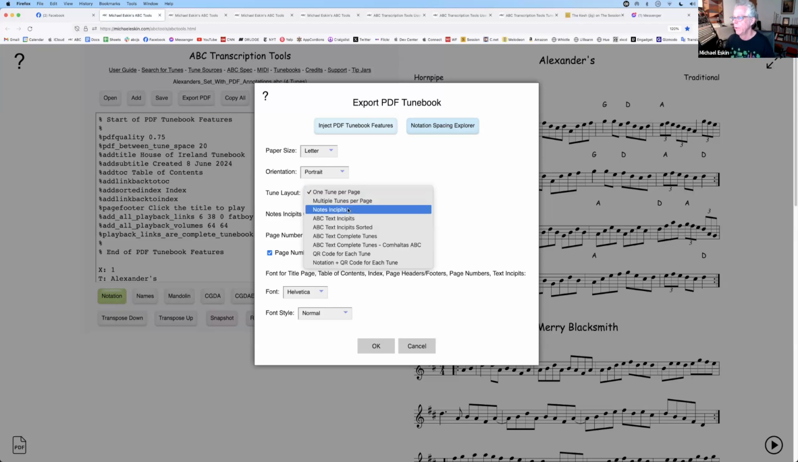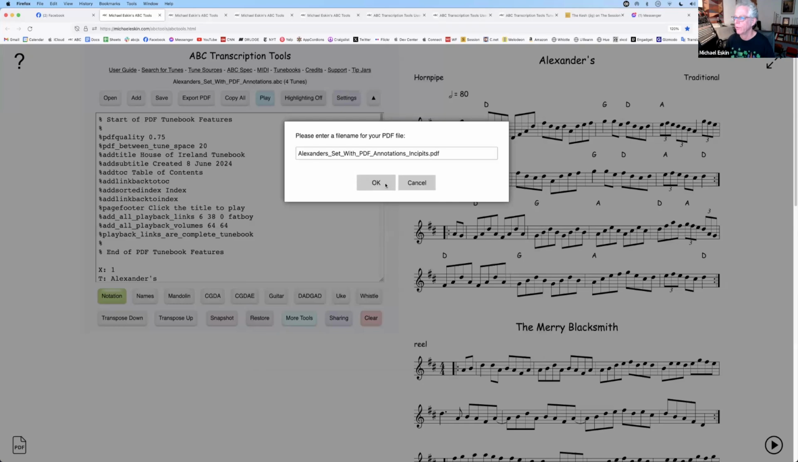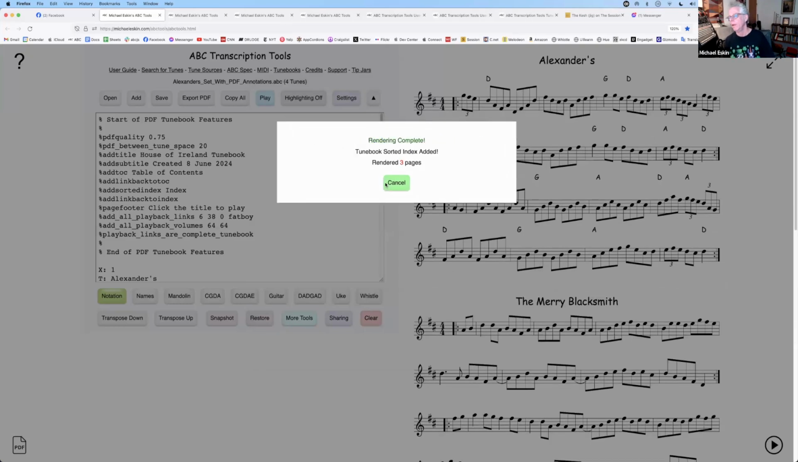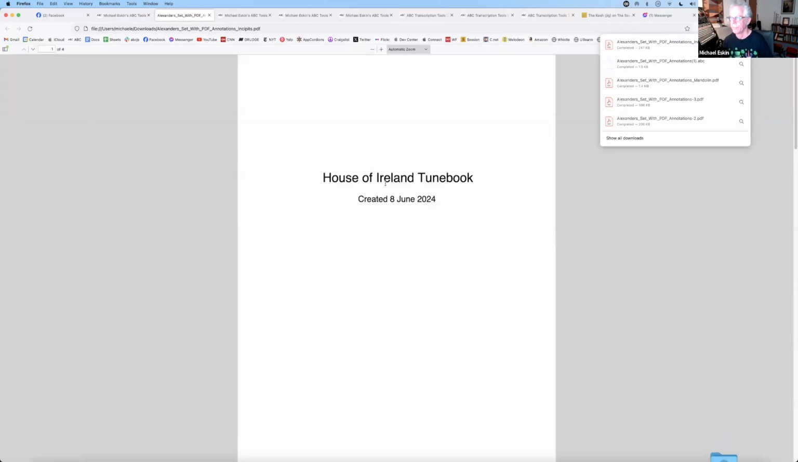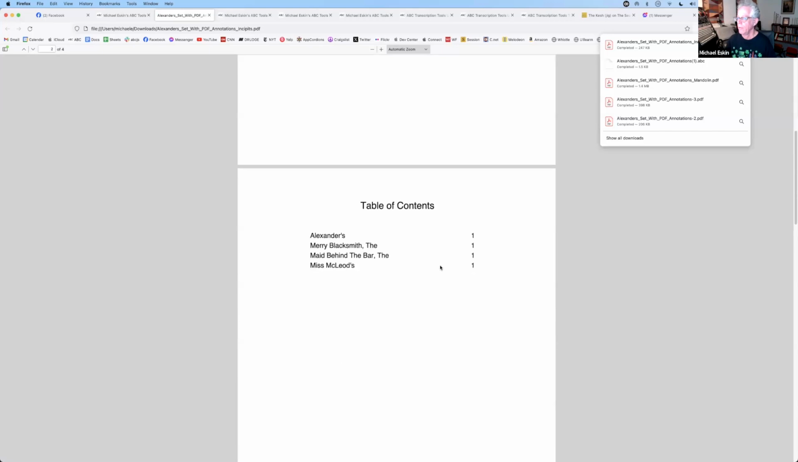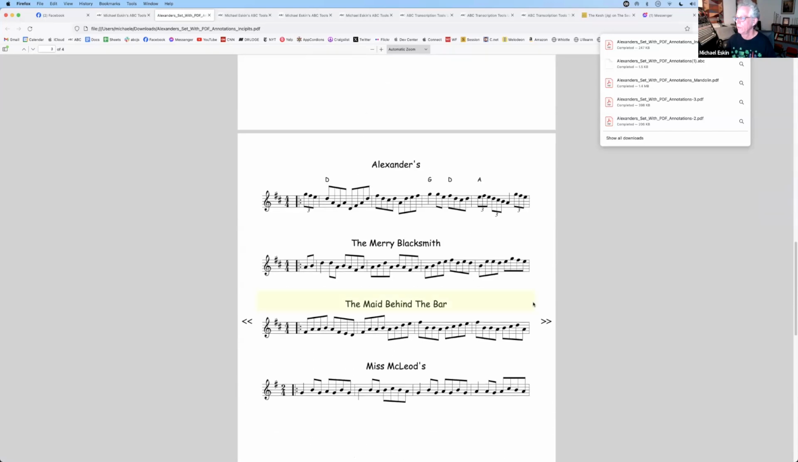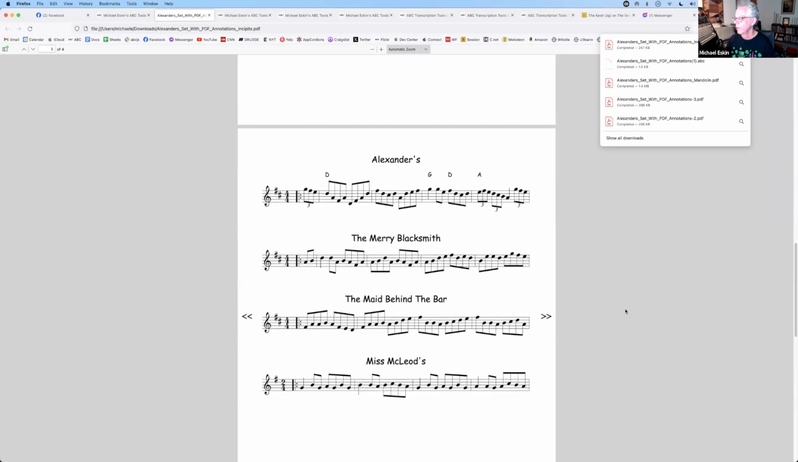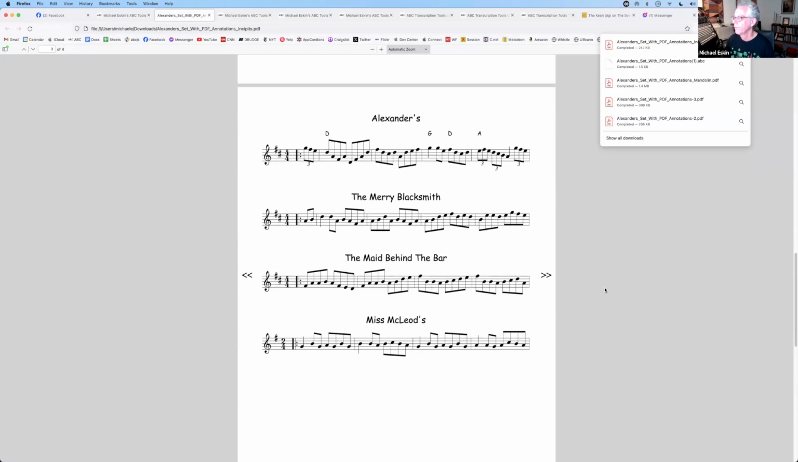So instead of picking one tune per page, we just click Notes Incipits. And we have some options here. We have 1 and 2 column. I'll show you what that means in a minute when I bring in a much larger set of tunes so you can see what that would look like. All I've done is change from one tune per page to Notes Incipits, and I'll go ahead and export this PDF. And we get something very different. It looks very much the same, title page, table of contents, but now instead of the individual tunes, we have just the first line of each tune. So this is a really easy way to create a cheat sheet.